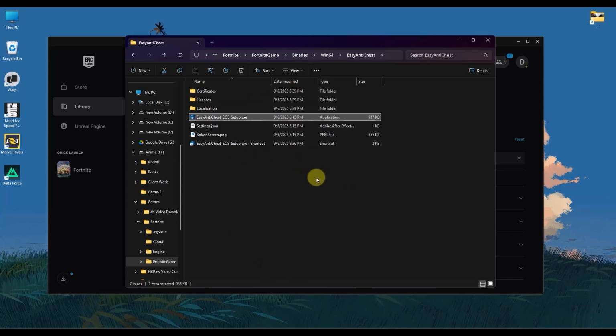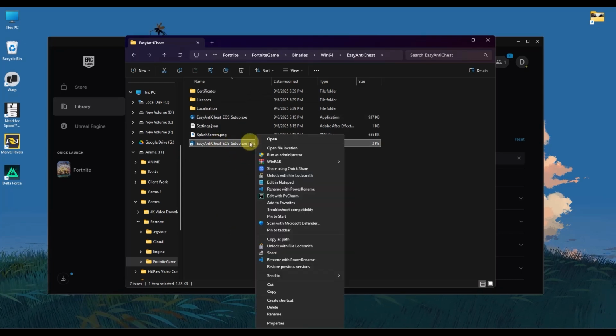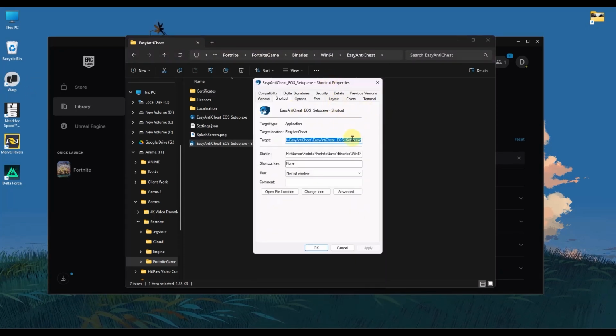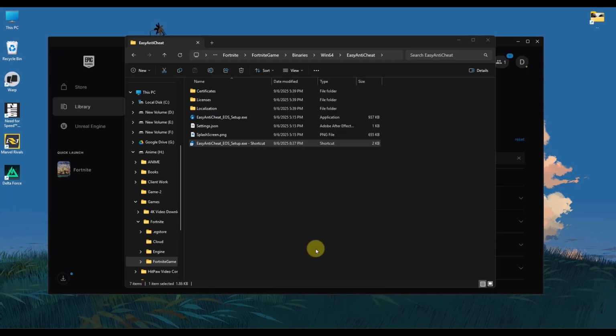Now a shortcut will appear right over here. Now don't drag it anywhere. All you do is right-click on the shortcut, click on Properties. Now in the Properties section, in the Target field, simply click after the .exe right over here, and simply type Repair. But first add a space, then type Repair, and now hit Apply.